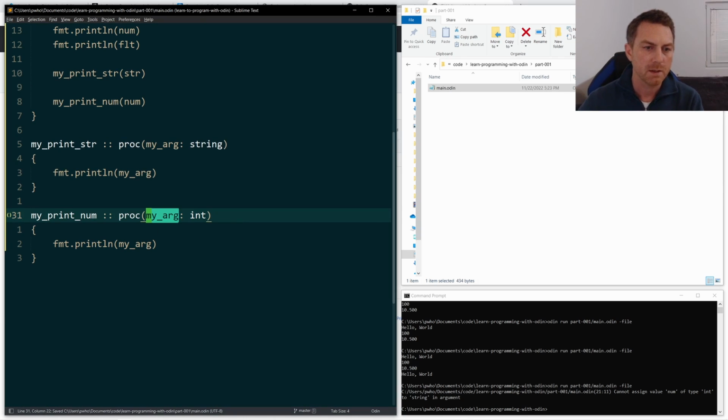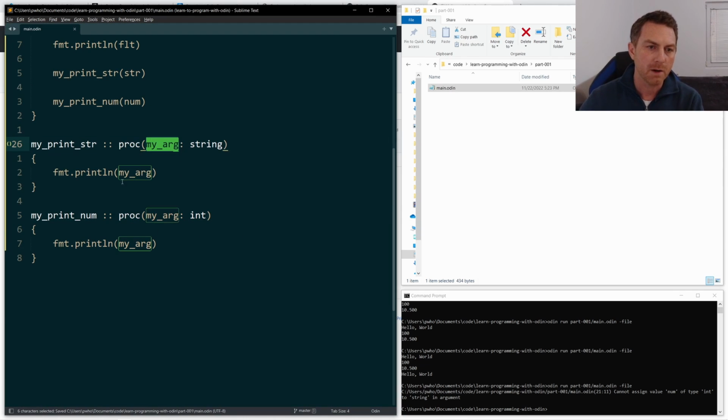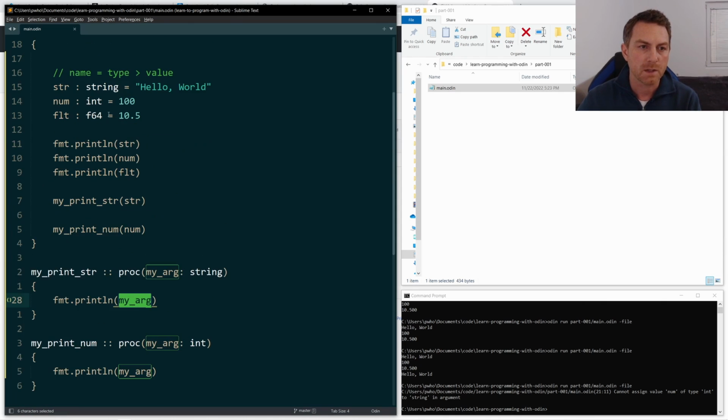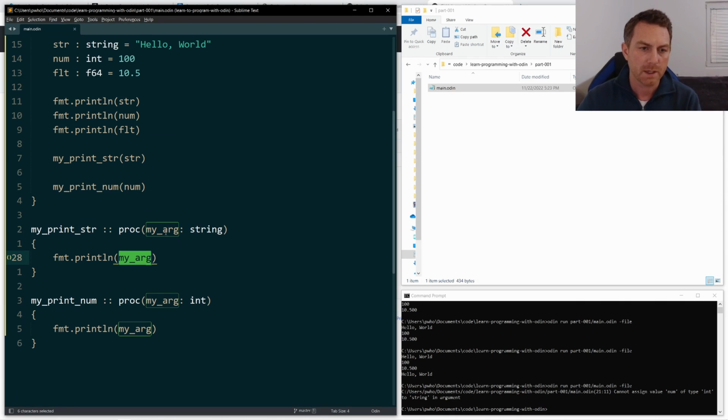See, I can name these things the same thing. My arg here, my arg here, my arg here, but they aren't the same because the my arg only matters within the context of that function. And when I say within the context, I mean within these curly brackets. This doesn't affect anything else outside that function. So I can name this whatever I want, my arg here and here, and they don't affect each other. They're completely separate. The program knows that they are two different variables, two different arguments.